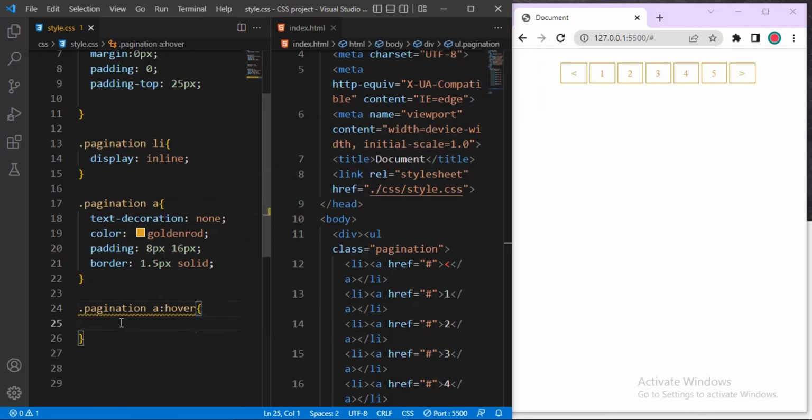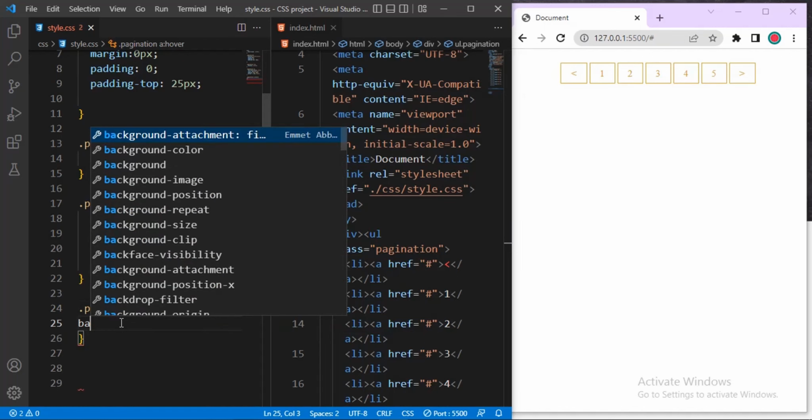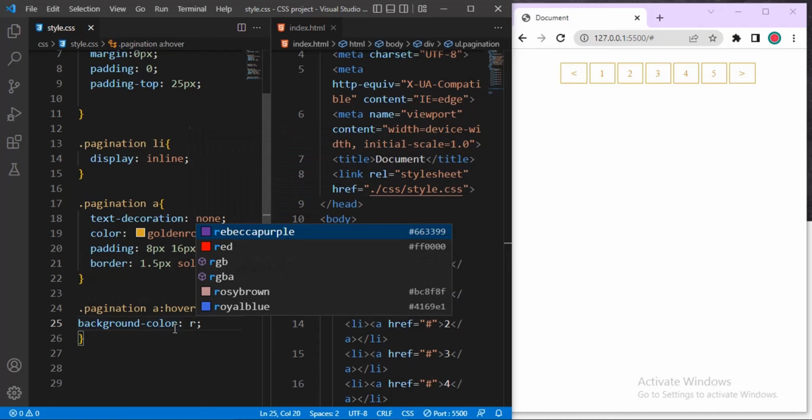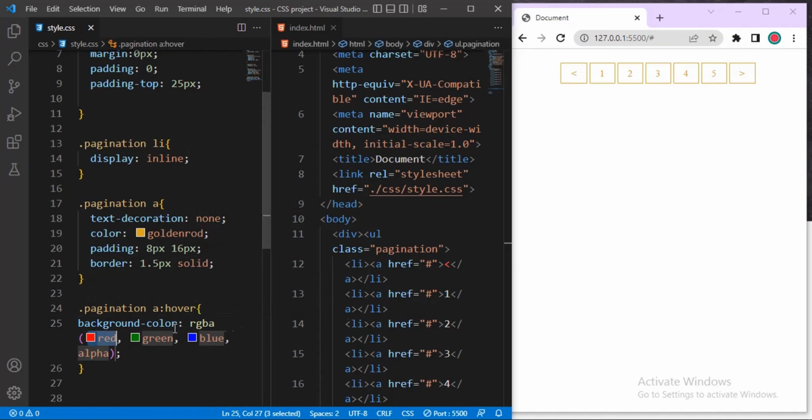So inside, I will now say background color. Let me use RGBA, so the color will not be that pure blue. Let me give this one a value of 0, 0, and then let me give blue 225. And then inside the alpha, that's where I want to manipulate the color. If I give it 1 now, let's see what happens.